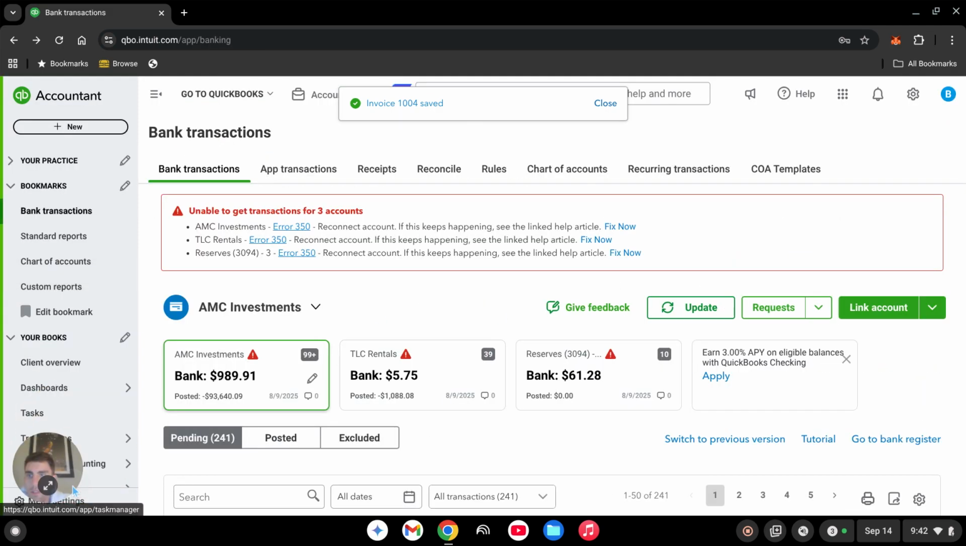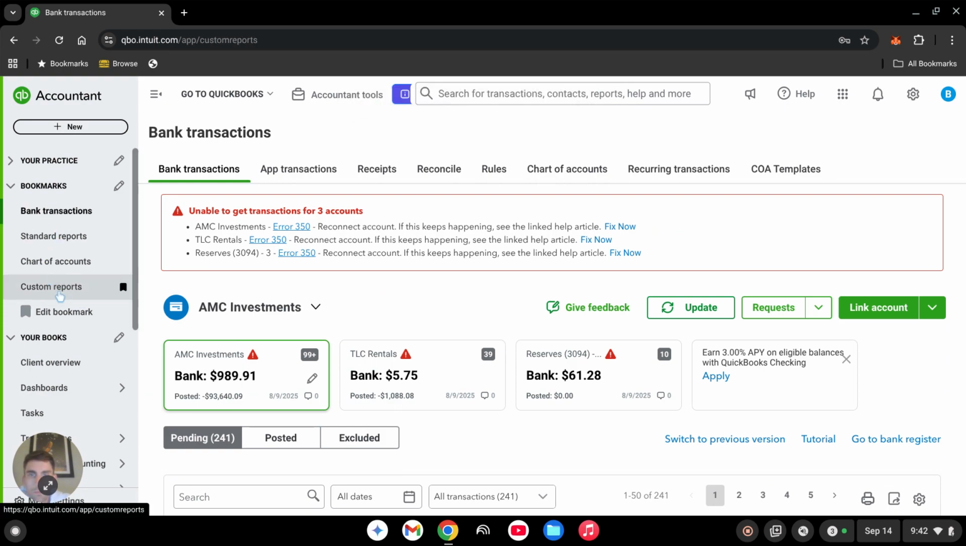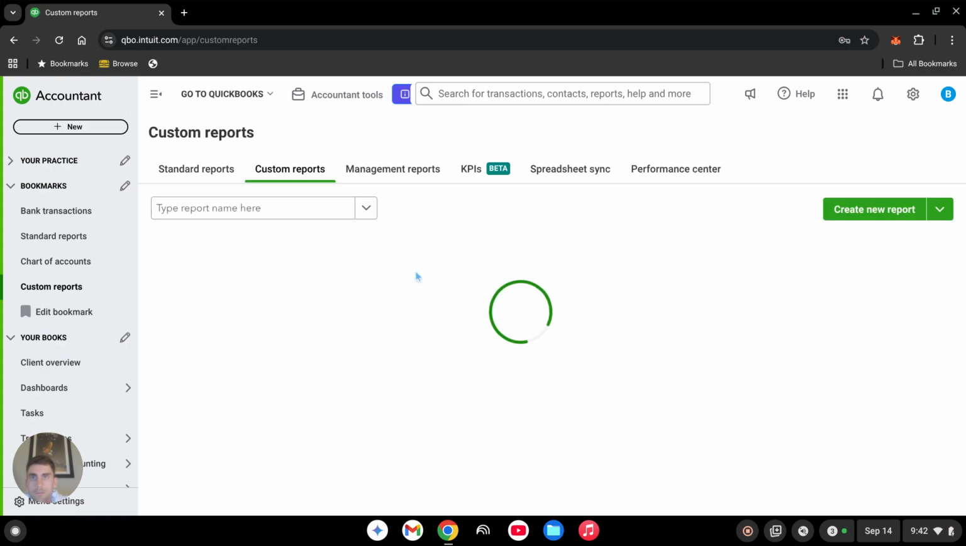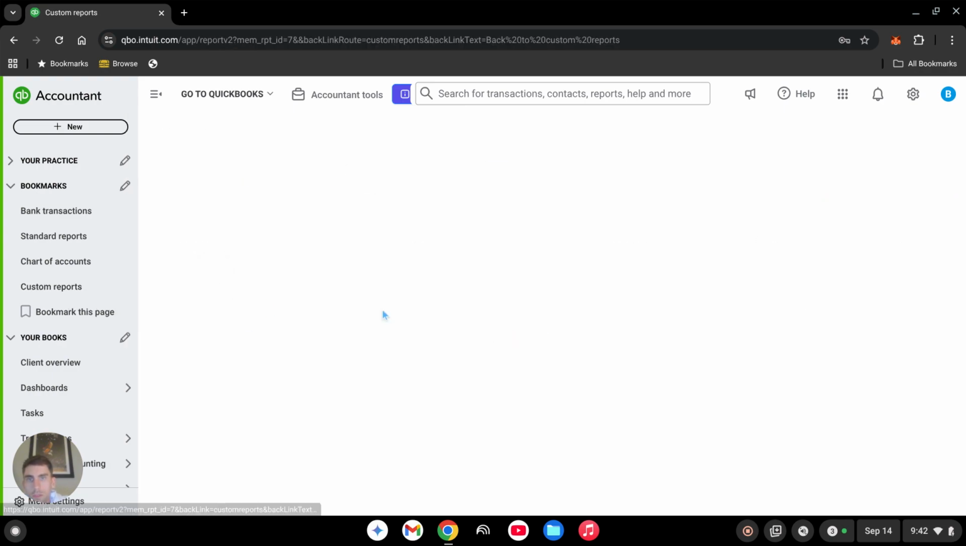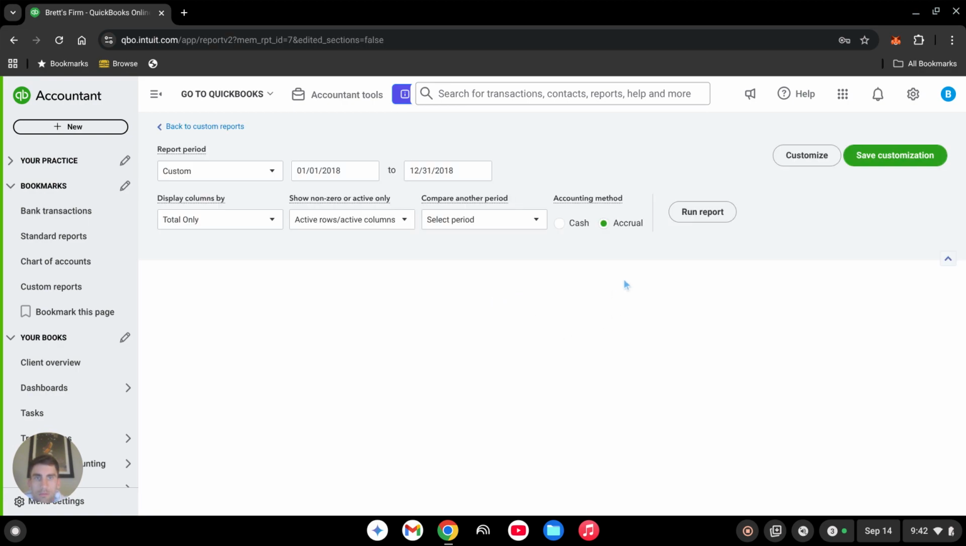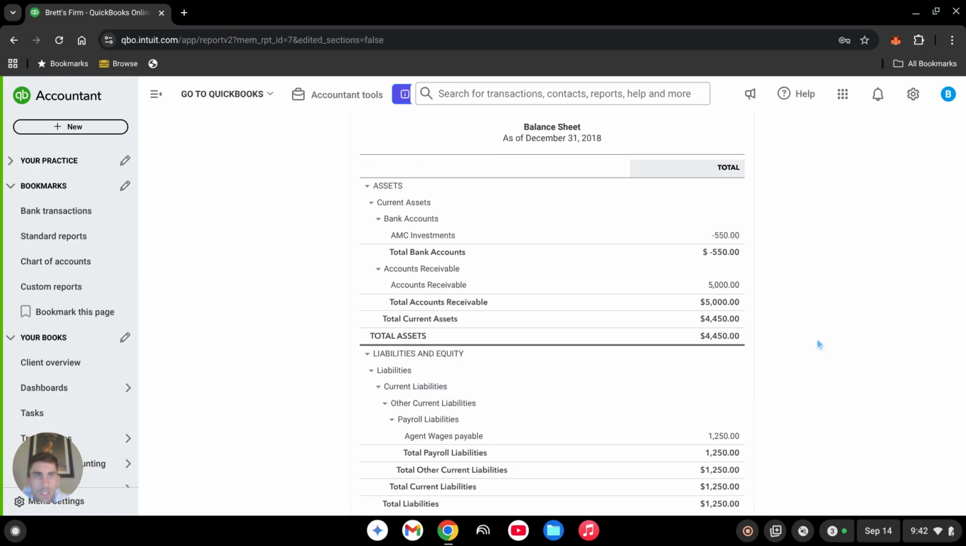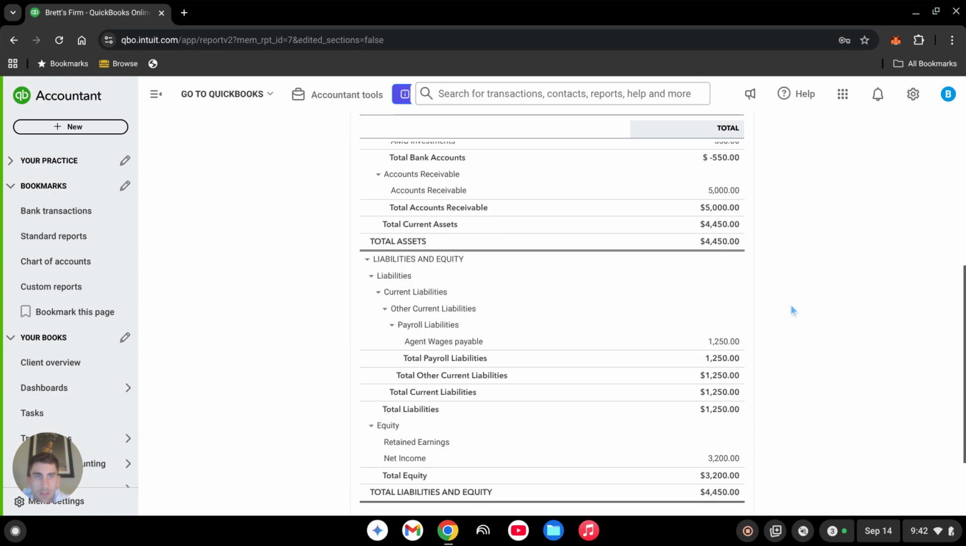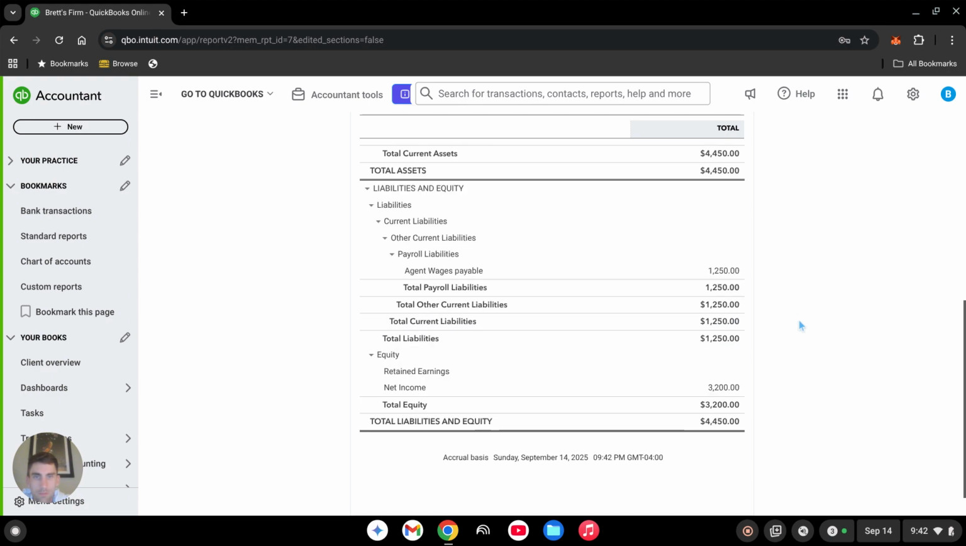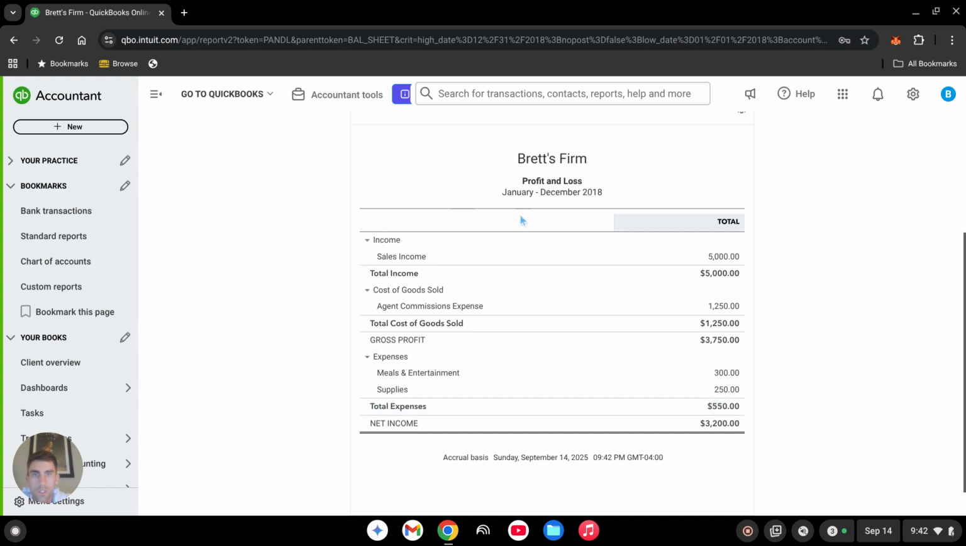But before we do that, let's go into the custom reports and I'll show you what it looks like when you add that invoice. So we'll go into the balance sheet here. So now you can see that we have the accounts receivable because that's what we're owed from the carrier. The agent wages payable comes in at $12.50. And if we go into the net income, we also get the commission expense.